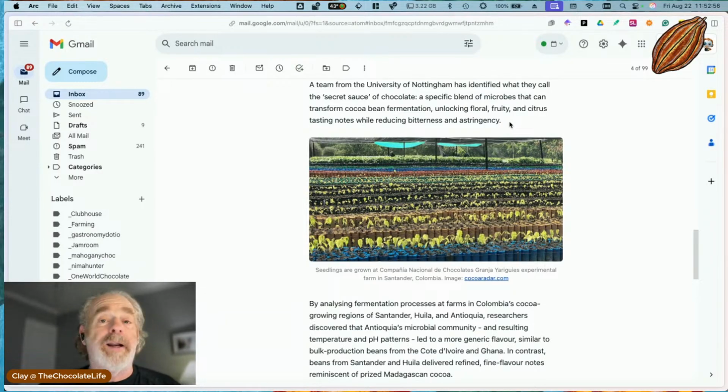Another thing they don't talk about, and this is something that I've spoken about with other fermentation researchers, is do we want to focus on fermentation which can, while reducing bitterness and astringency, also raise the nutrition profile of the cocoa beans.